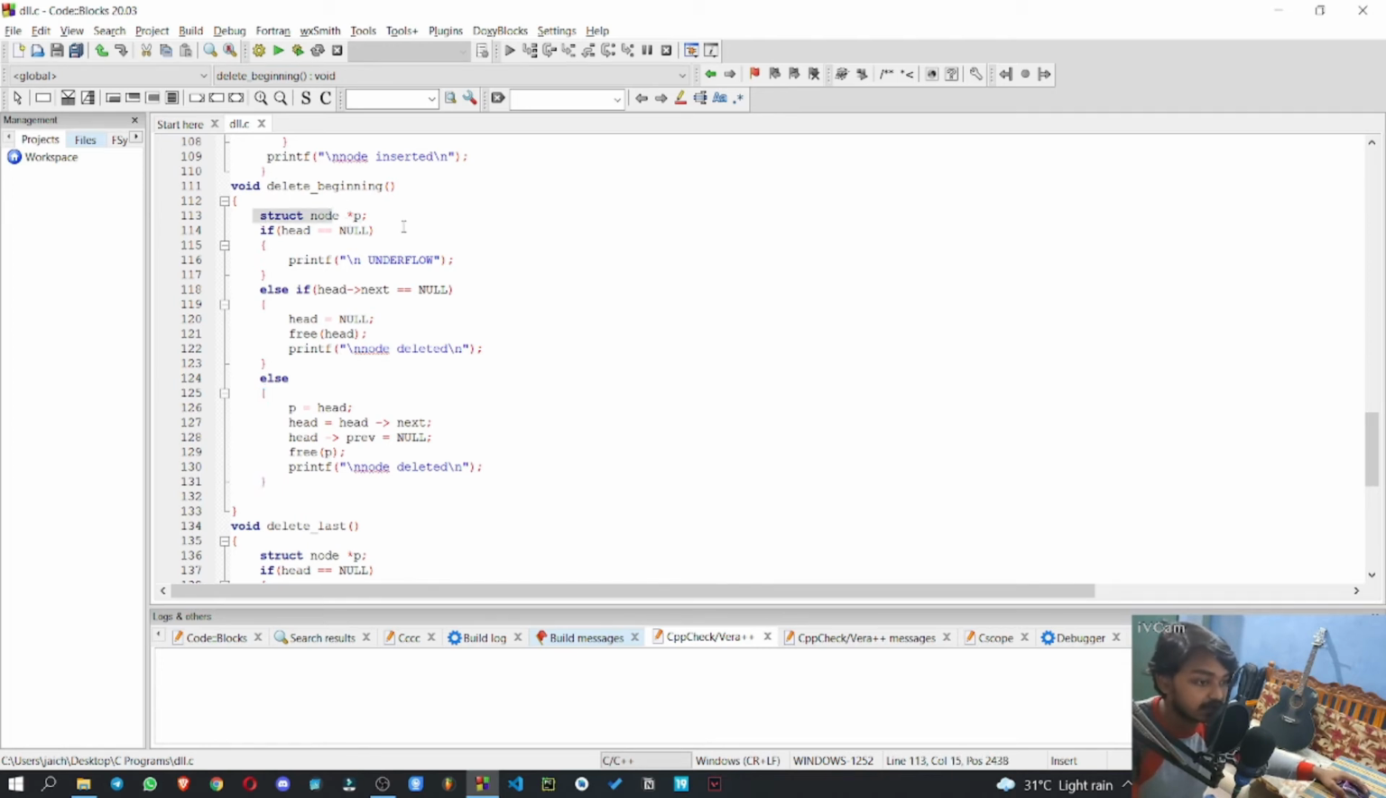and then we check whether our doubly linked list is empty. For that we use the conditional statement if, and check if head equals null. That basically means that there are no nodes inside our doubly linked list, and in that case we cannot delete nodes from a doubly linked list that has no nodes. So in that case I print that it is underflowing.